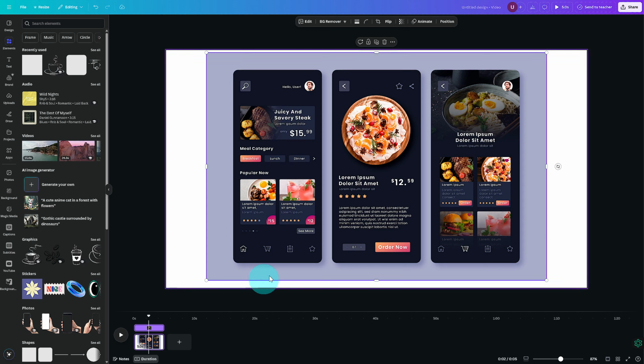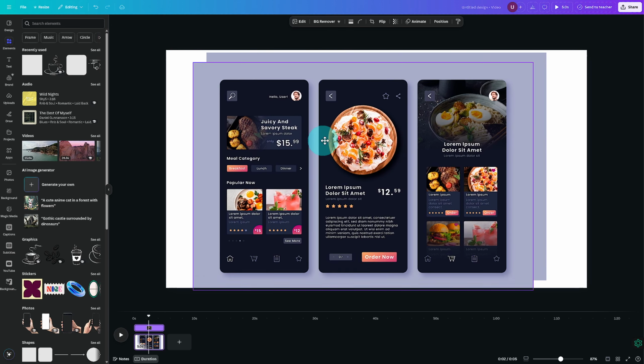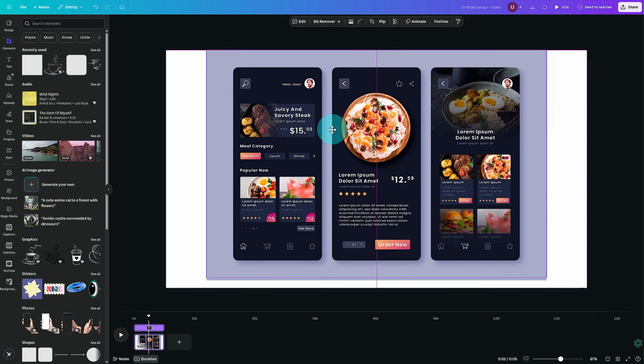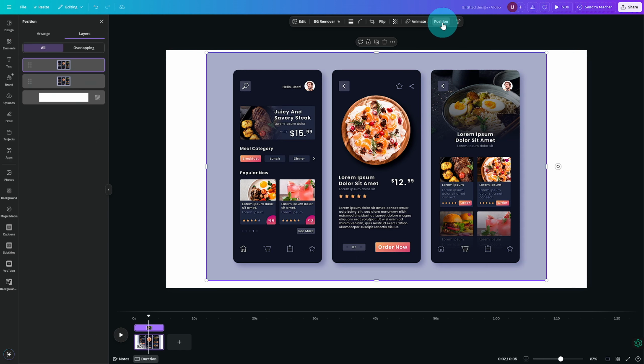Then you're going to be making a copy of it. How you can do that is simply click on this little duplicate button or icon. You can see we have it duplicated. Now you are going to be heading over to your design section. For that, head over to your position and you can see we have this layer on top.